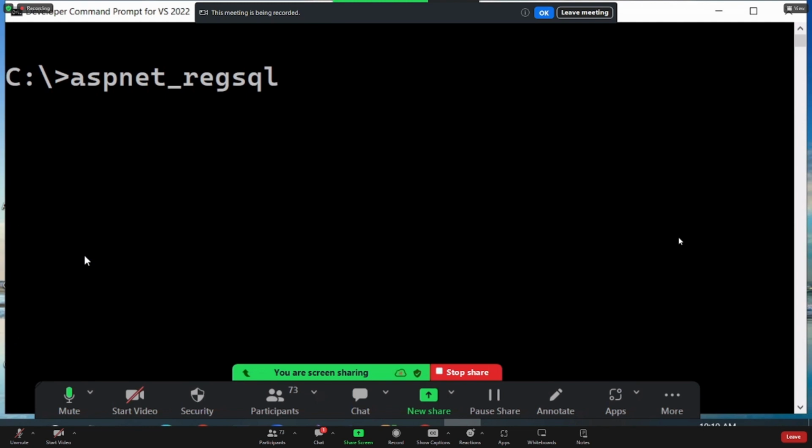Okay. So basically, what is it? You can just set up aspnet_regsql. Actually, we need to run this tool, guys. This tool will do a configuration of your database.